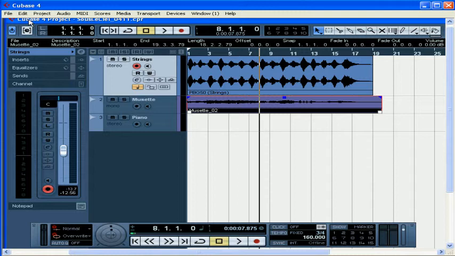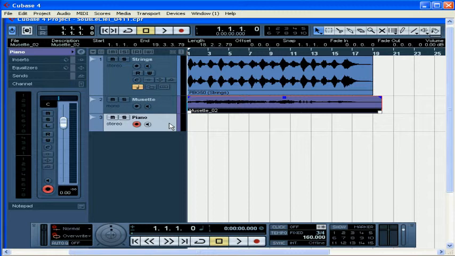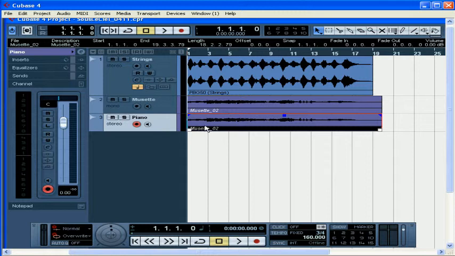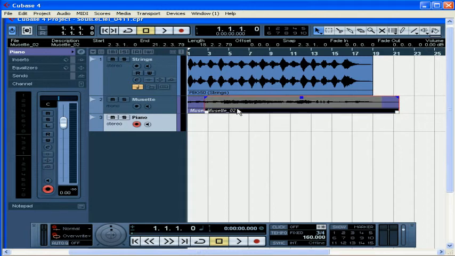Let's undo that. If you want to copy an event, simply select it with the Object selector, then select Copy from the Edit menu. Position the cursor where you want the copy to go, and be sure that you've selected the right track. Now choose Paste from the Edit menu. A copy of the track appears. If you paste it to the wrong track by mistake, you can just drag the event to the correct destination.